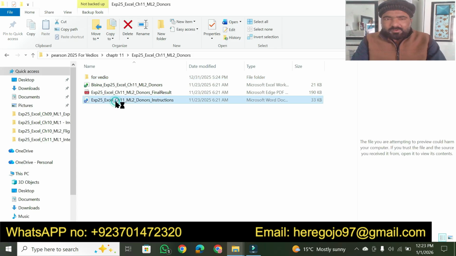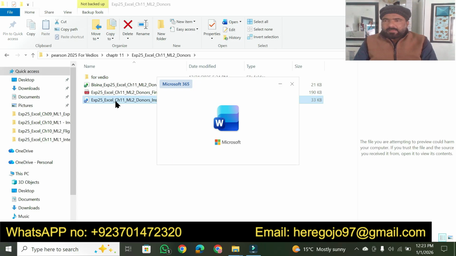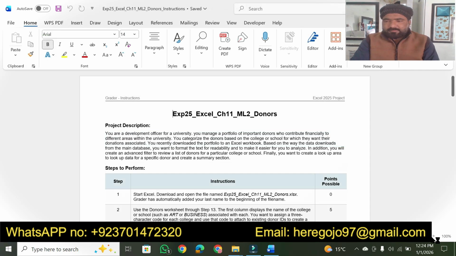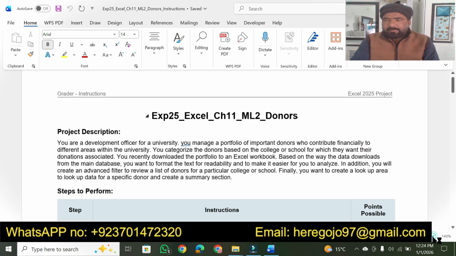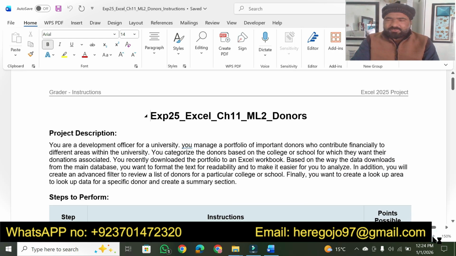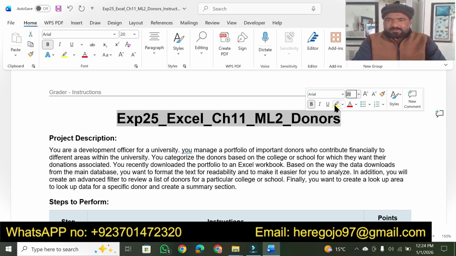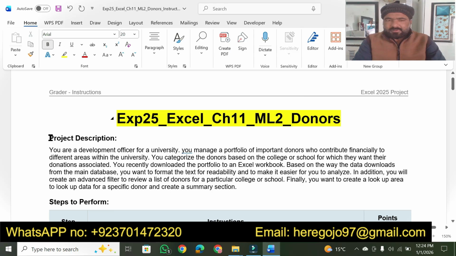So first of all, we will open our instruction file. Now we have to zoom it so it is visible to everyone. In today's video, we will discuss XP25 Excel chapter 11 ML2 donors. We just increase its size and change its color.